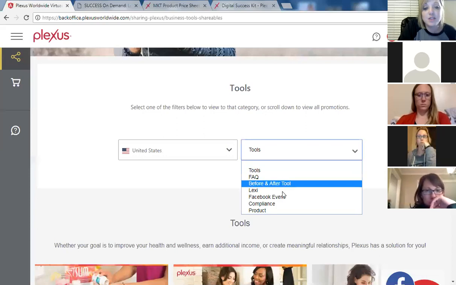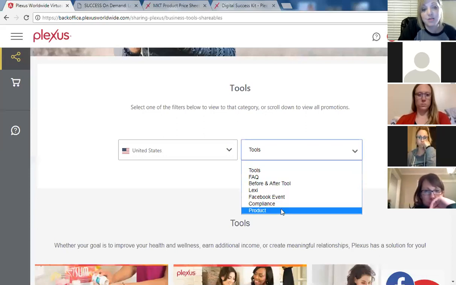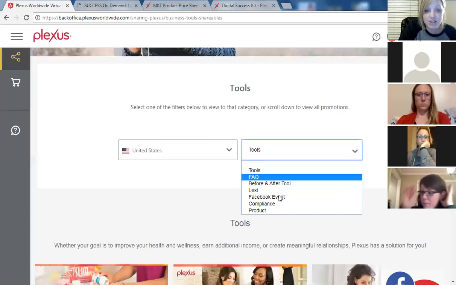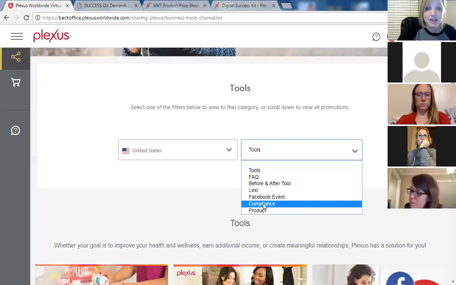Okay. So this is tools that we have for our personal usage, Lexi, the before and after tool. That was a huge campaign that we did last year. Frequently asked questions, Facebook events. So these are tools for us that we can use to help work our business. And I know that compliance has been rolled out so much stronger than ever. So this is a great area.